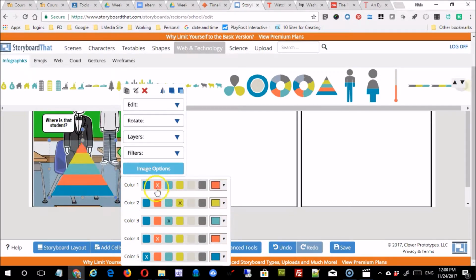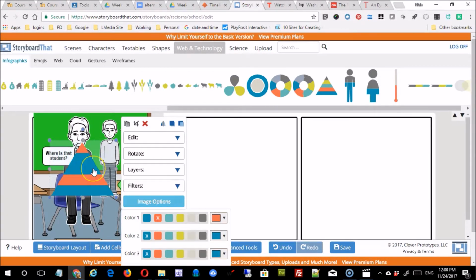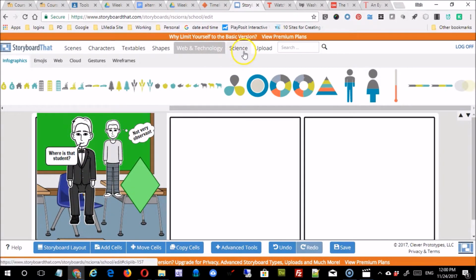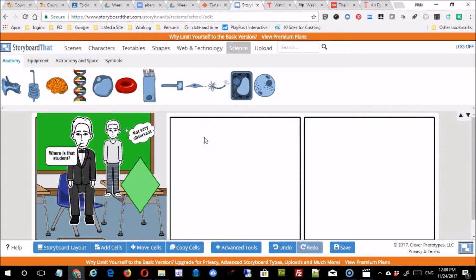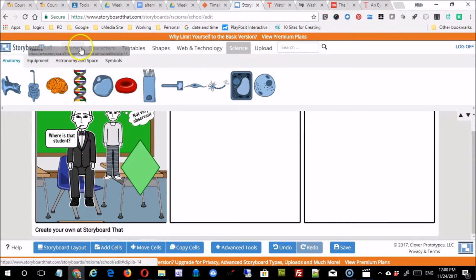Okay, so you can change the colors of these things, etc. But all of this at this point works pretty much the same. There's a special category for science, a couple of things in there. You can see that by the Pro version I would get a lot more. And now you can build out your storyboard.